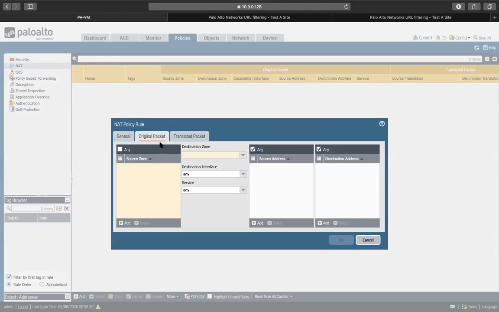Once you do this, you go to the original packet. So think from the point of view of how the traffic will be going out. So the source zone will be trust because this is the incoming packet, the original packet, and it will be going out from the untrust zone. That's your destination zone. And destination interface is Ethernet 1/1 under that zone. And your service can be any.